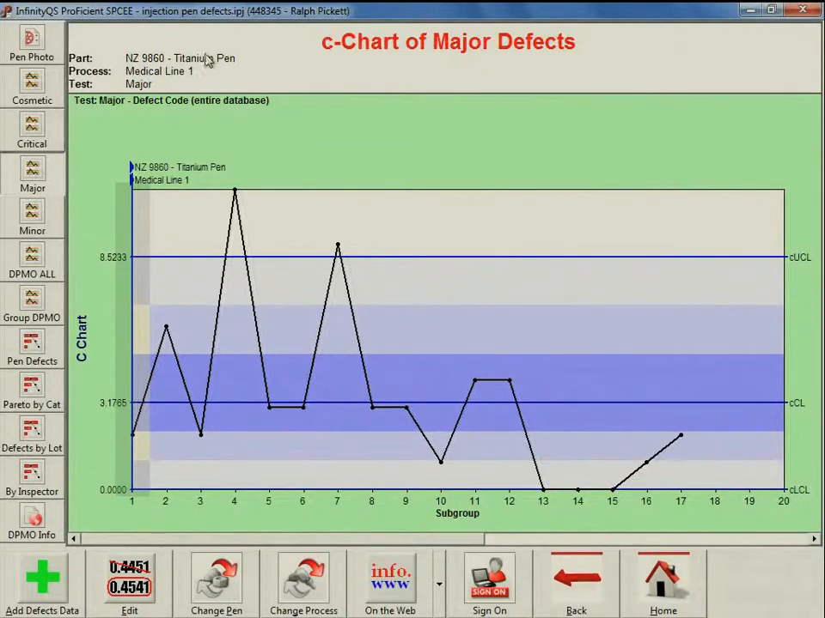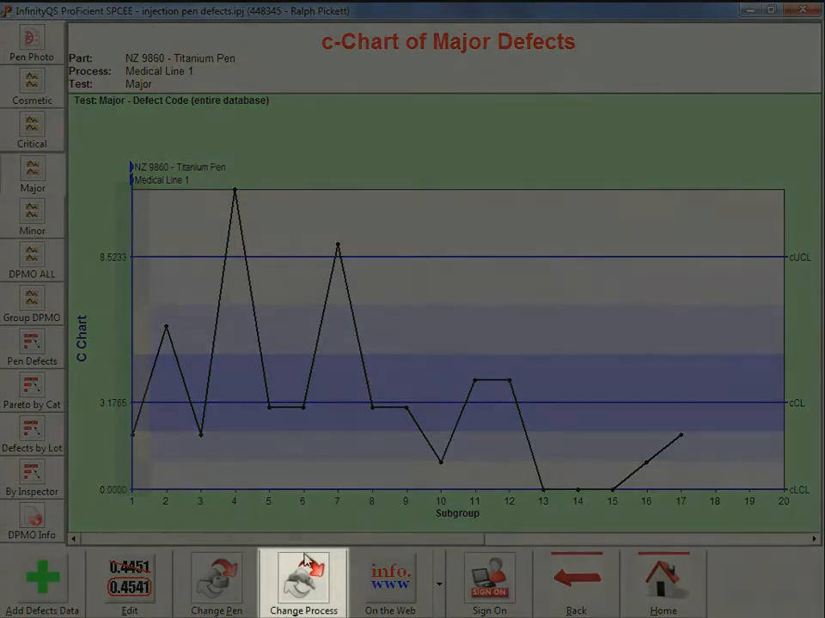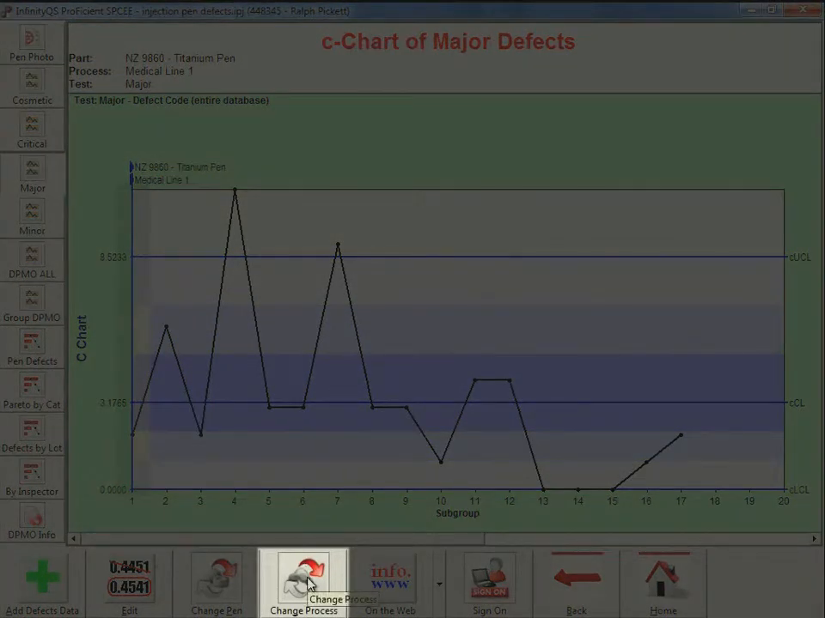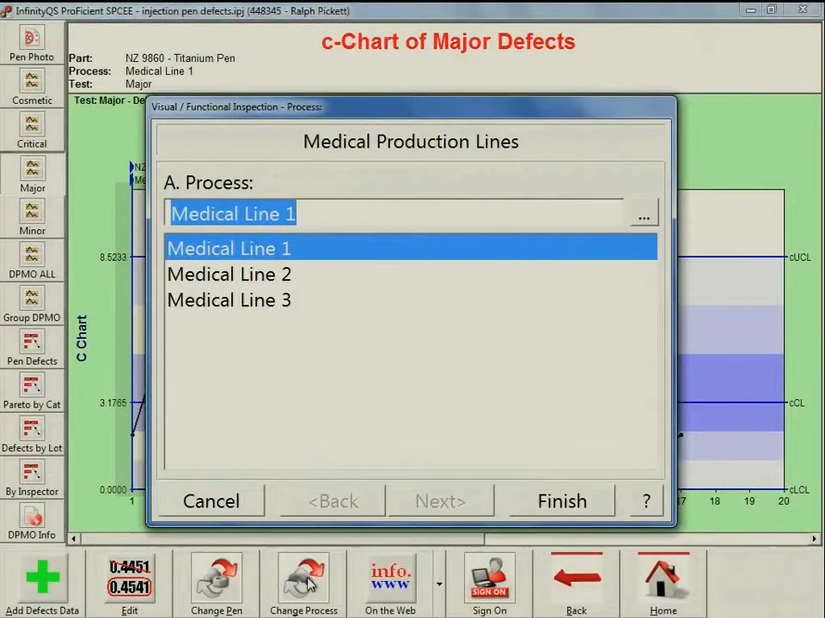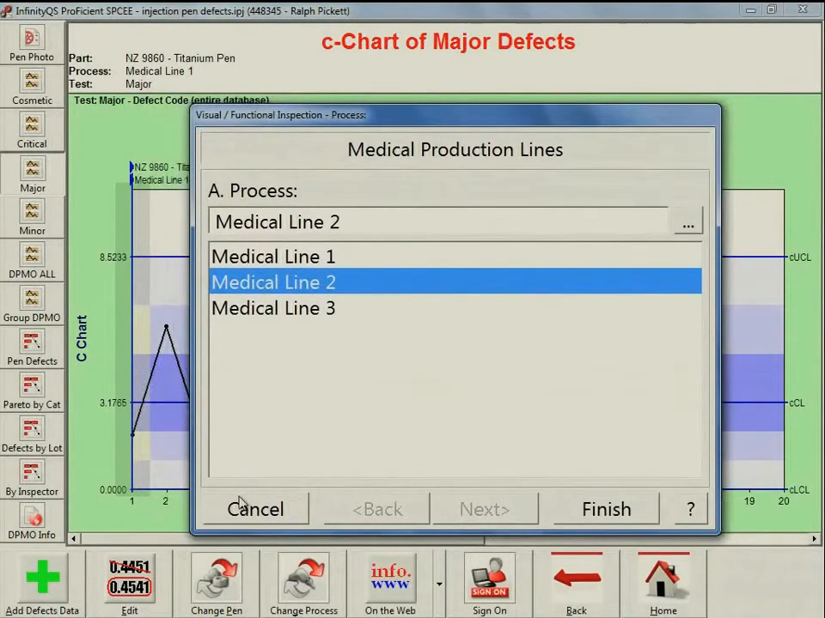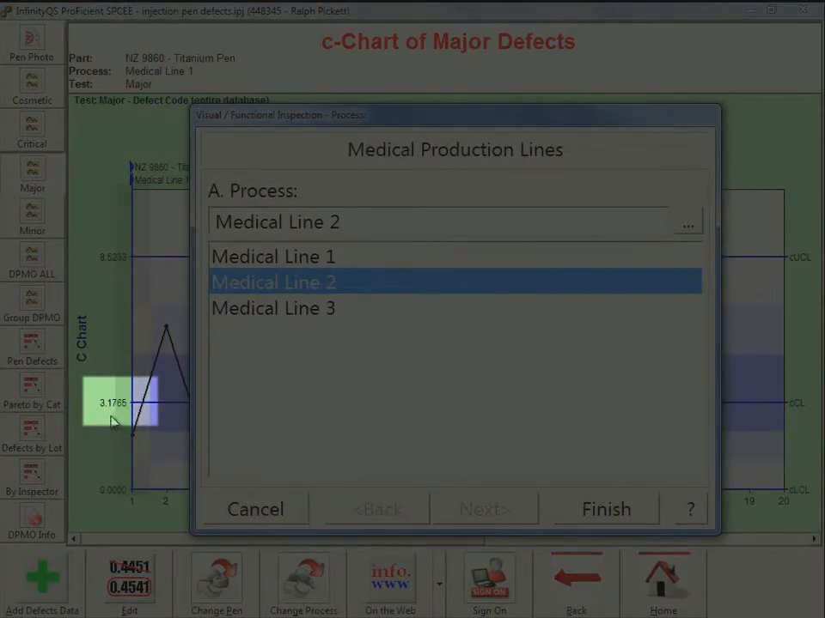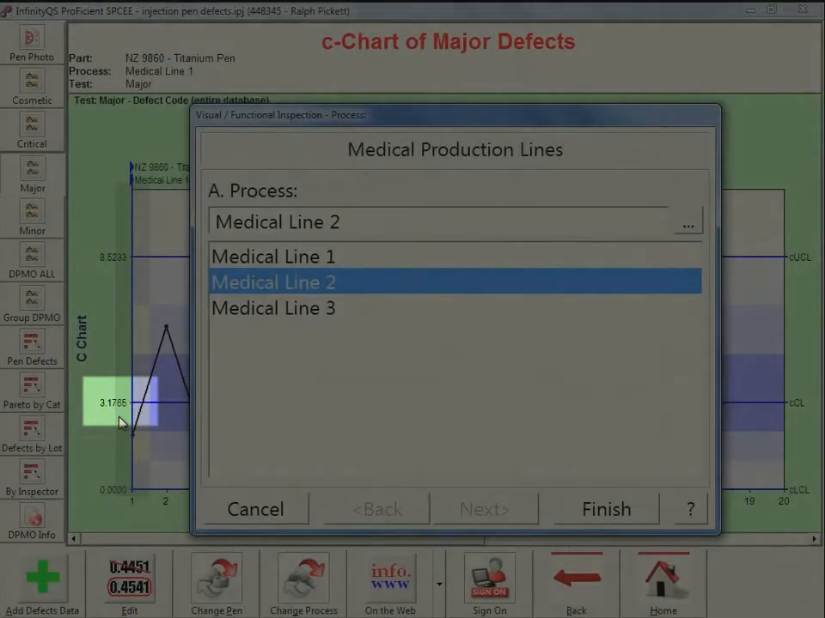So if I were to walk over to a different medical line, this one's medical line number 1, but if I wanted to do that, I could click this Change Process button down in the toolbar. And when I do so, it's going to show me all the different production lines that these products are manufactured on. So if I click on medical line number 2, if you would, just note the average number of defects on this particular chart, which is 3.17.